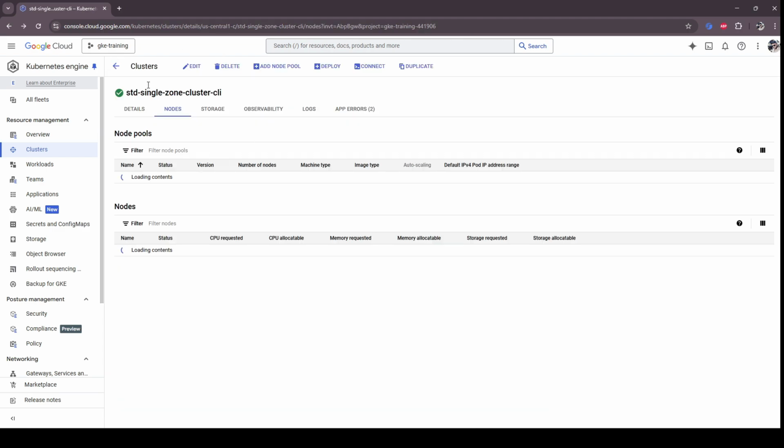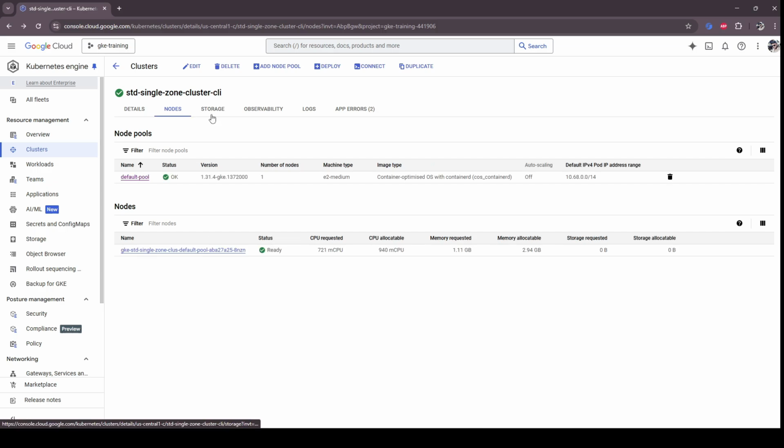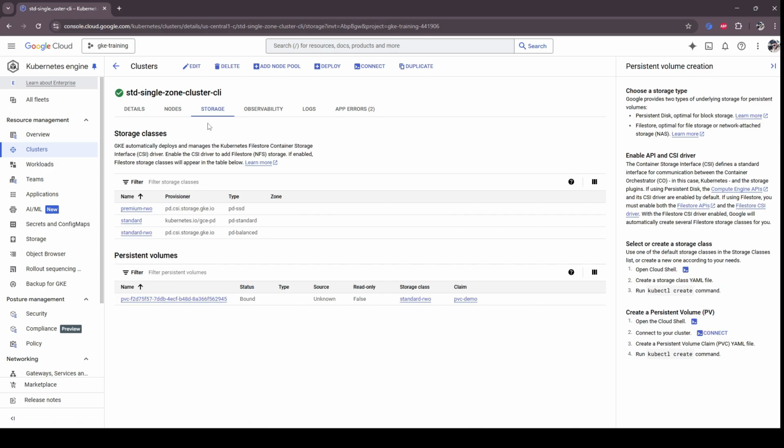So we are done with looking at the node section. Now moving to the storage section. Here you will find the storage classes that are created as part of the GKE cluster, right? That are available by default. You will get standard-rwo and premium-rwo storage classes. We'll look into detail as we go through the storage types. Each one of these we will look at in detail in that specific video.